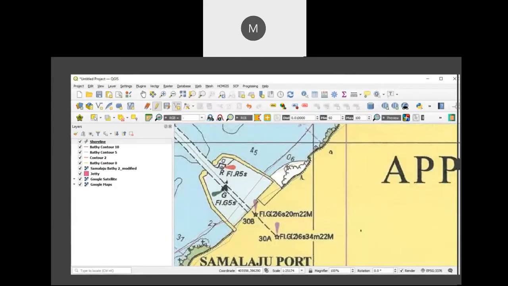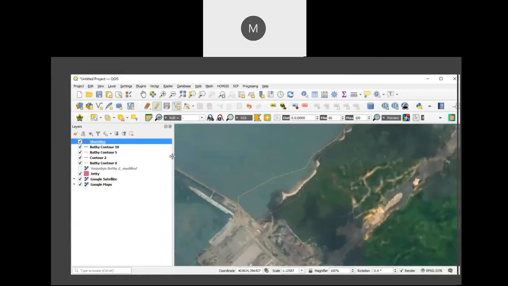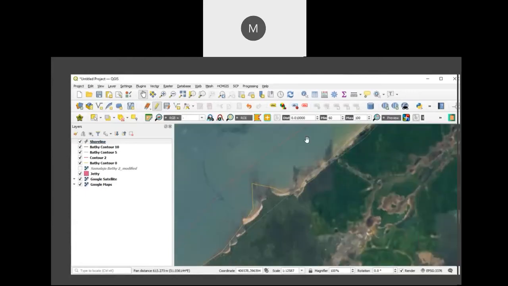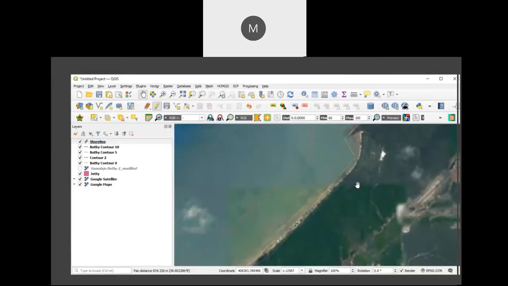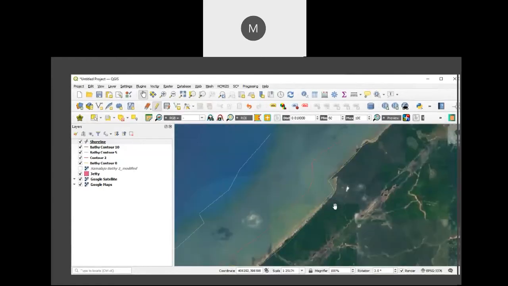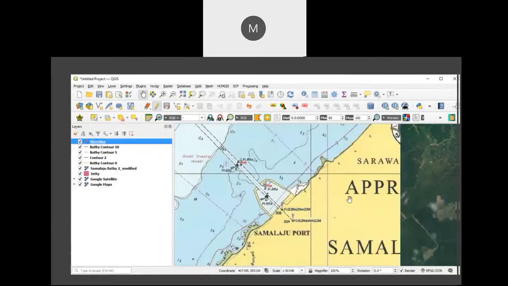Just check this a bit. Now we don't want our shoreline to be, okay, I really forgot everything. Okay.